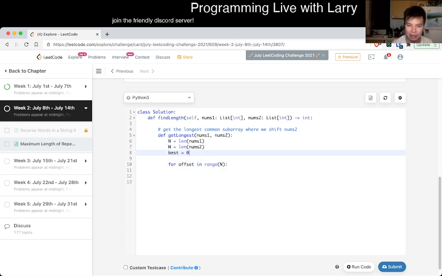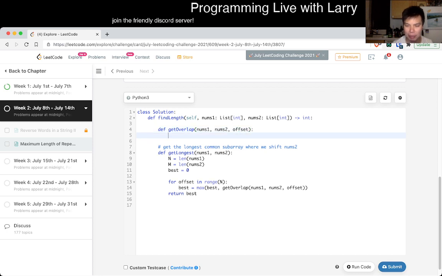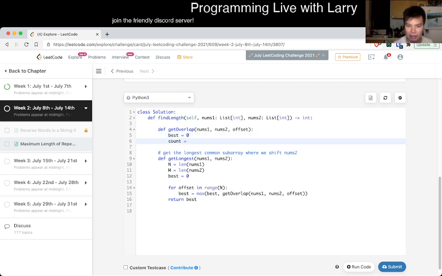So best is equal to 0, best is equal to max of best, get overlap maybe, nums1, nums2, offset, and then we just return best. And then here we can just get the overlap, nums1, nums2, and then offset. And here we just start nums2 with that offset. So best is equal to 0, count is equal to 0, current count.